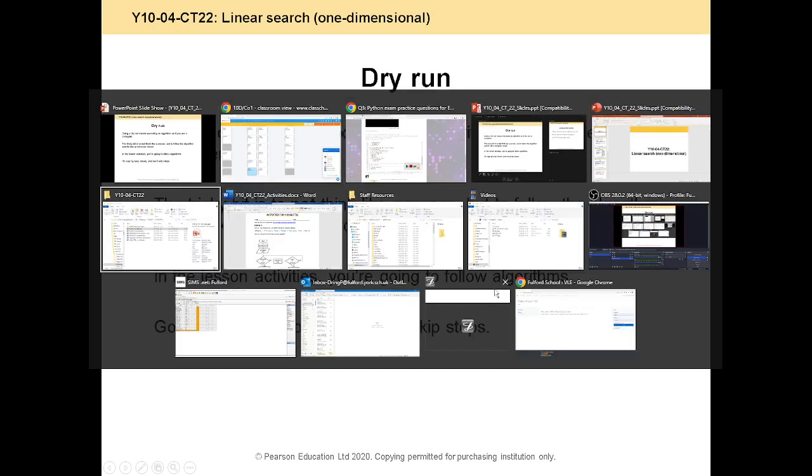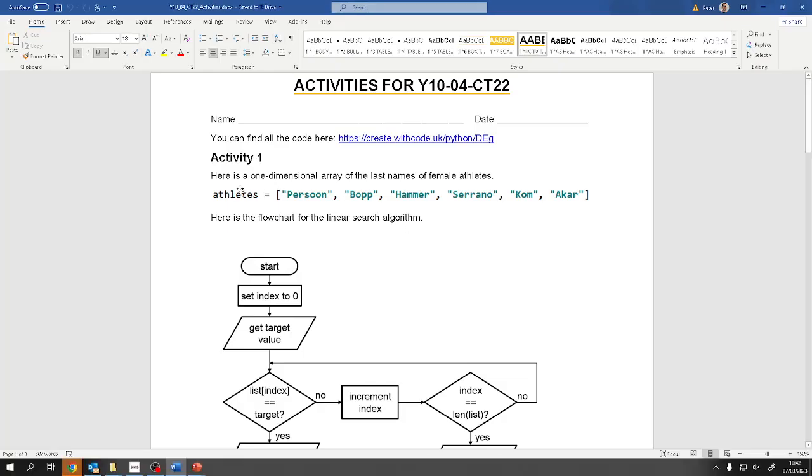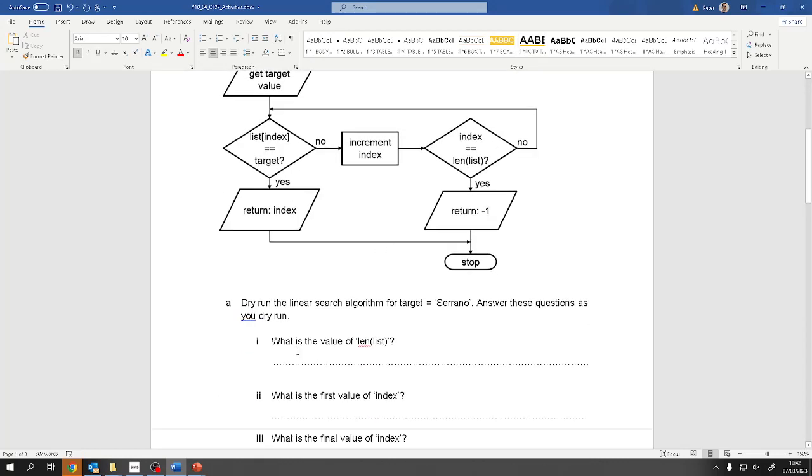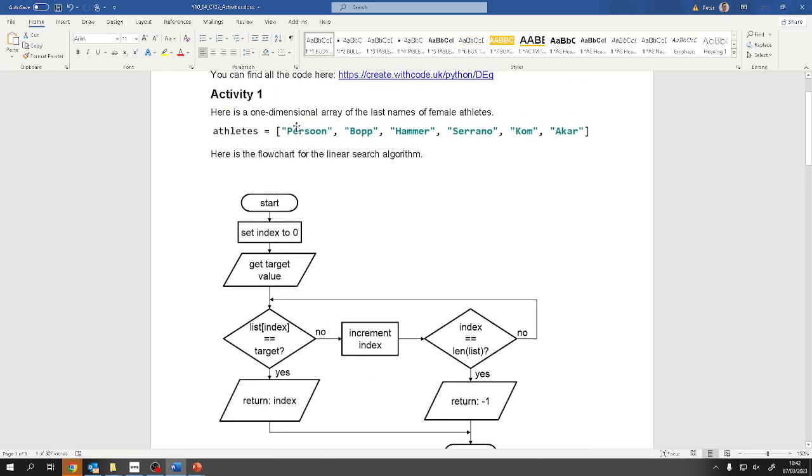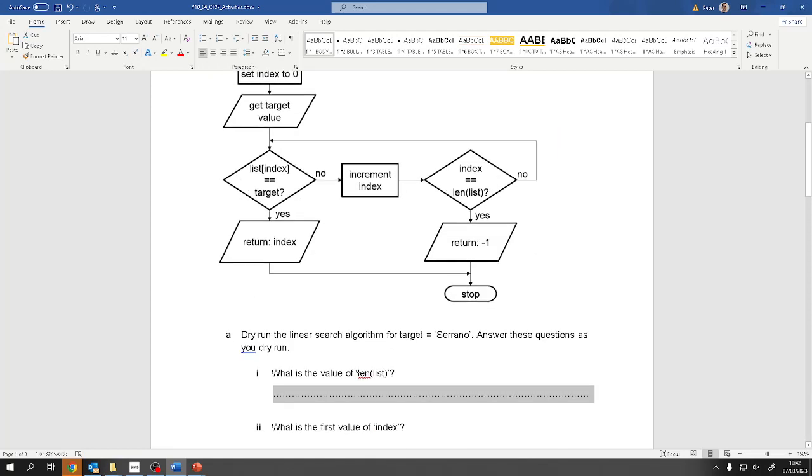Let's have a look at the instructions then, shall we? We're going to look for a person. Let's have a look and see what we've got to do here. We step through. First of all, we've got len list. It's a built-in function. What is the length of the list? How do we calculate it? 1, 2, 3. I'm not going to count all the way through, but how many items are in the list will be the return value from len list.